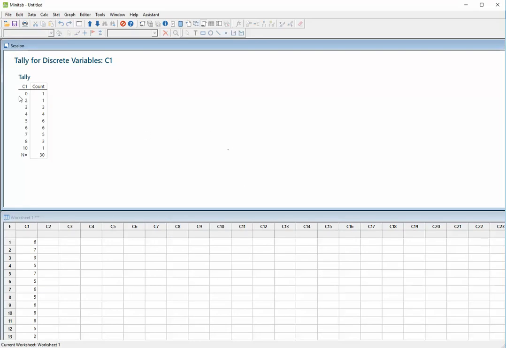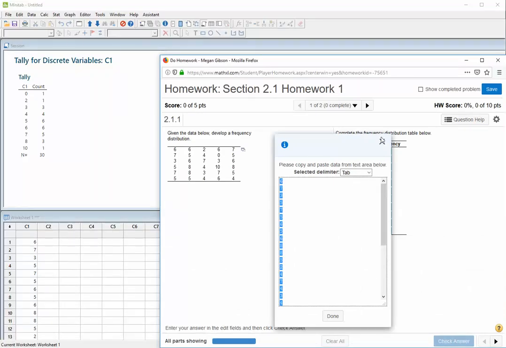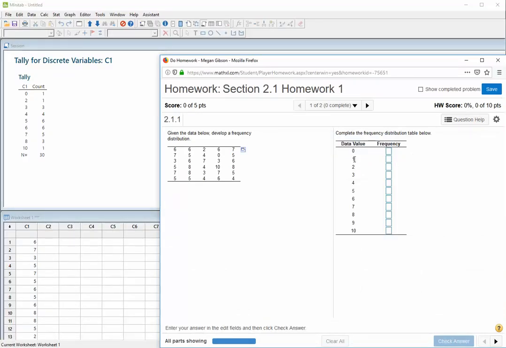And there's my table. Now notice in this table, the values that do not have any counts, that do not appear in the data set, are not listed. So I go right from 0 to 2 here because there are no ones in my data set. So be careful when you're entering the data into that homework problem. So going back to this, the data value 1, I would put frequency 0. And that's how you make a frequency distribution table in Minitab 18.